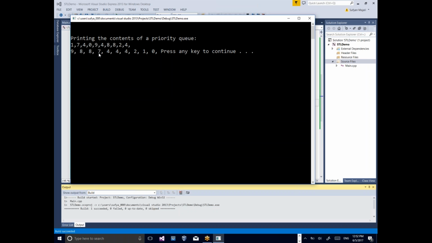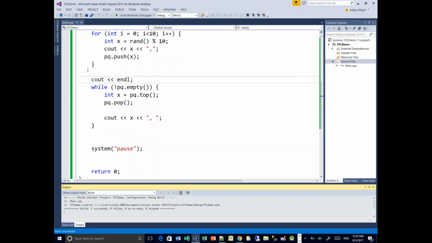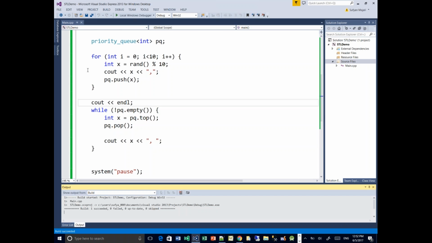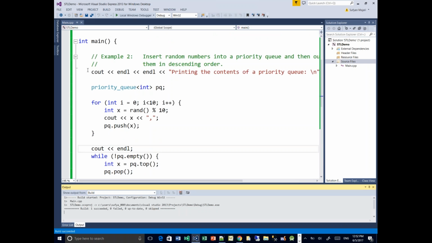If it was a normal queue, remember the first value entered was 1, so the first one to get out will be simply 1. Same thing, second one will be 7, and so on. Why did it get 9 as the first value? Because again, I'm using priority queue. So this is what it is for now. So that's the concept of priority queue.